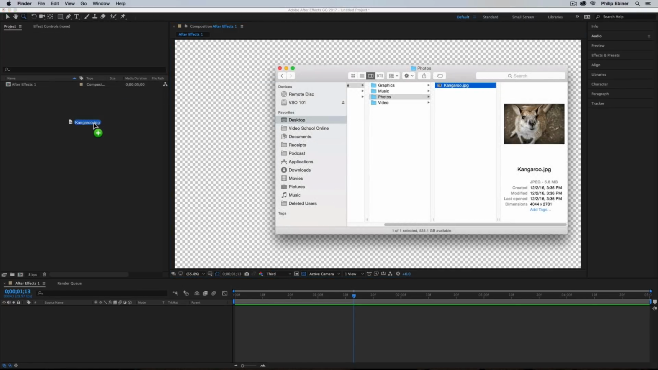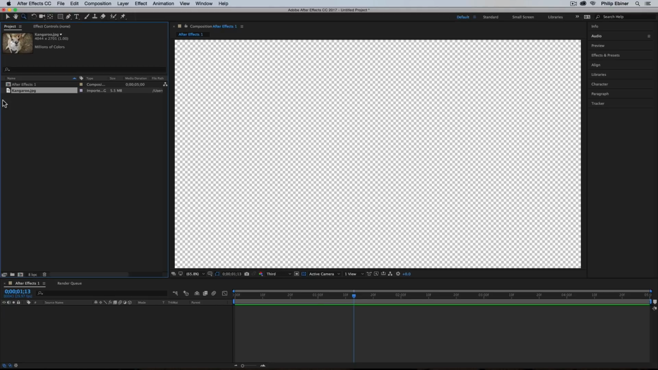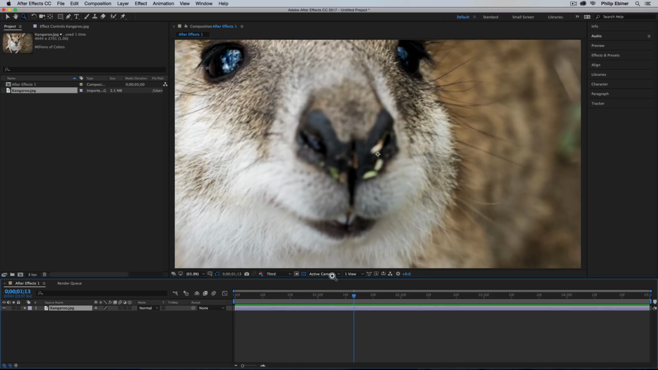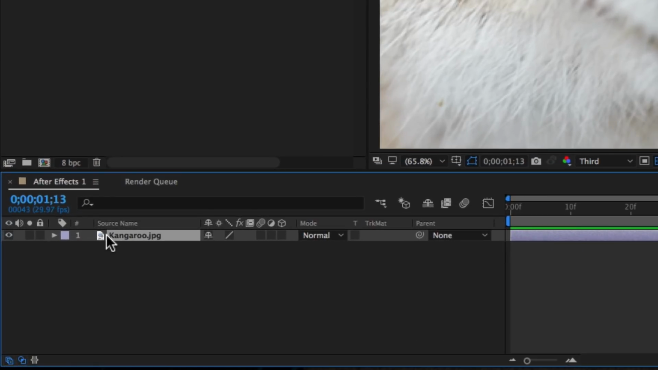I'm actually going to bring back my kangaroo photo so I can show you more of what this looks like and what these other tools do. So I'm going to drop this in on my composition. And I wasn't going to show you all of these things until next lesson, but let me just show you a quick way to zoom in and out of an asset that you've added, or to scale it up or down. If you press S on your keyboard, that brings up the scale property.